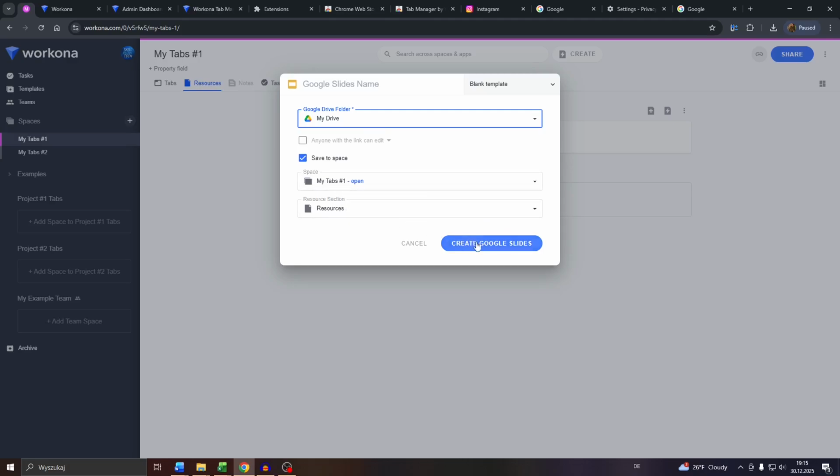and that's it. You can also create a completely new Google Slide, as you can see, by clicking into that button, giving it a name here at the top, and that Google Slide will then be saved as well, in Google Drive, as well as here in your Workona space. And that's it, guys. That's how you do it.